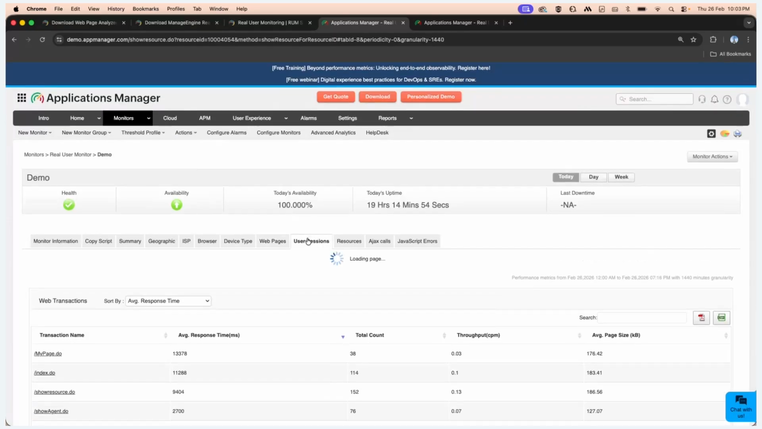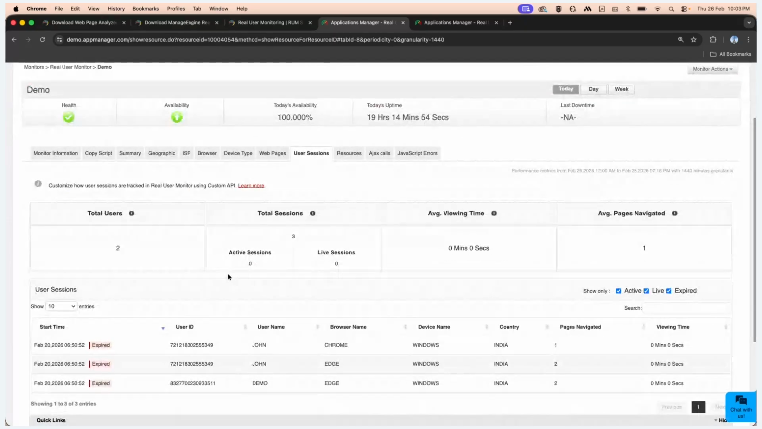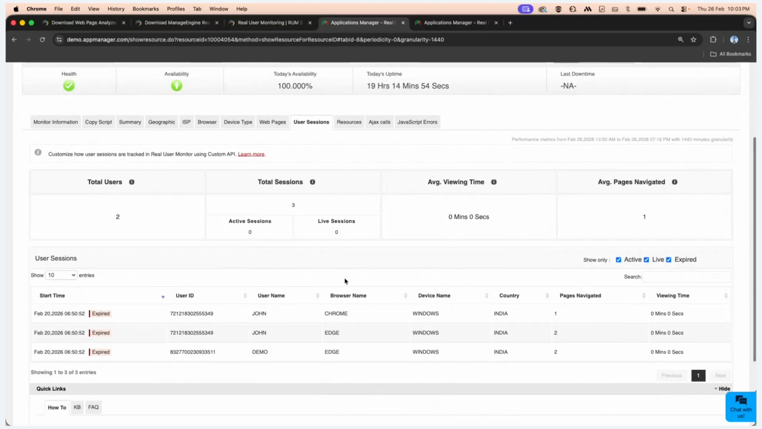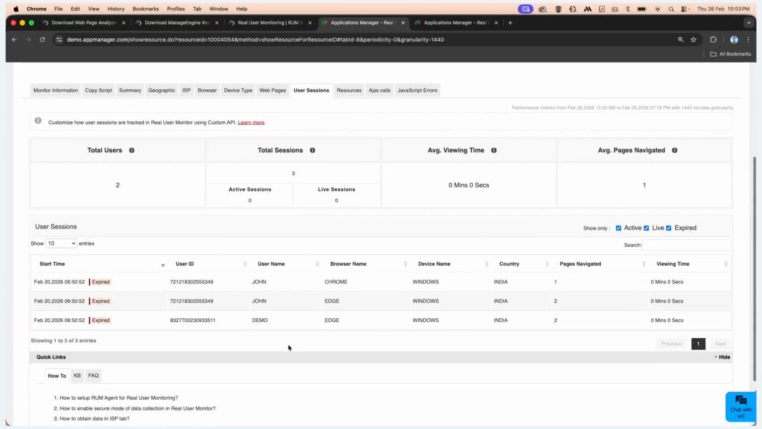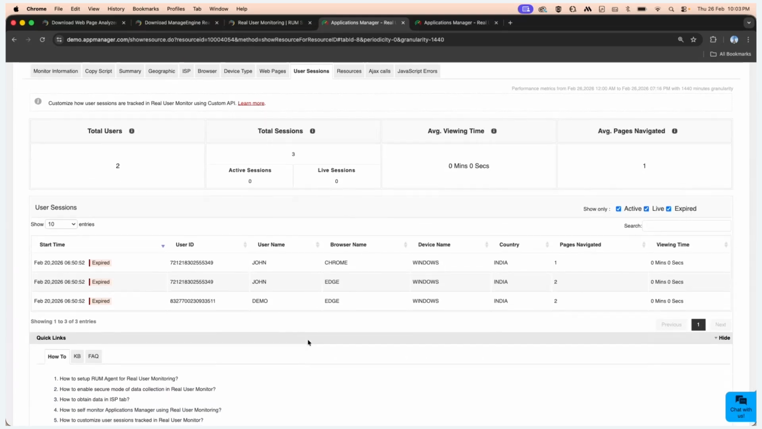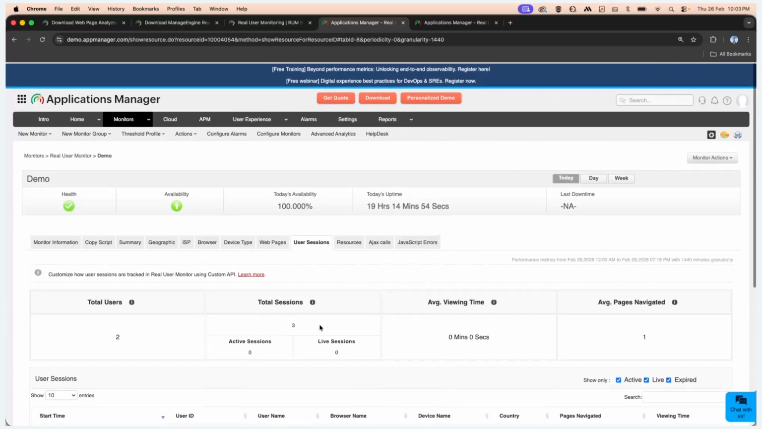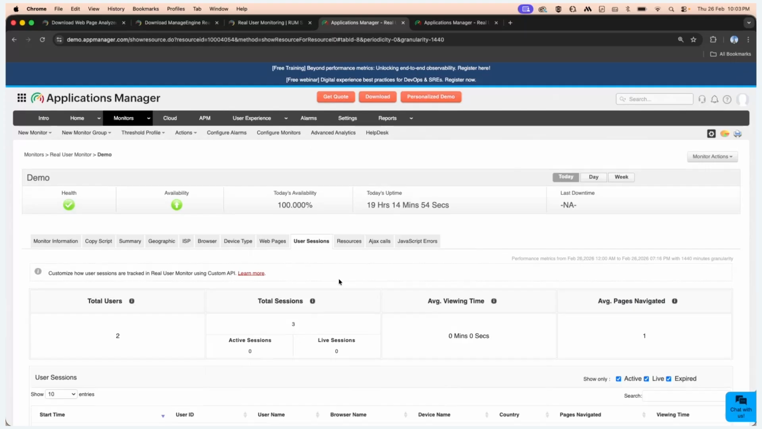And then we have user sessions, which will help you understand the number of users that are accessing your application or website, total number of sessions that are active, and the average viewing time of your website, and the average pages navigated from or to your website. You can also find the transactions here. Each transaction, the country which it was initiated from, the device which it was initiated from, the browser it is accessed from, the number of pages navigated to and from, and the viewing time. This will help you understand the user range of your application.